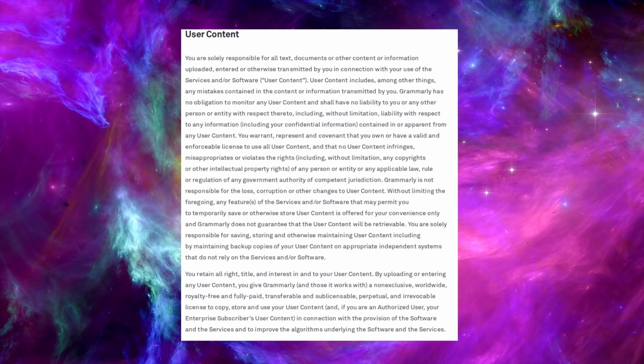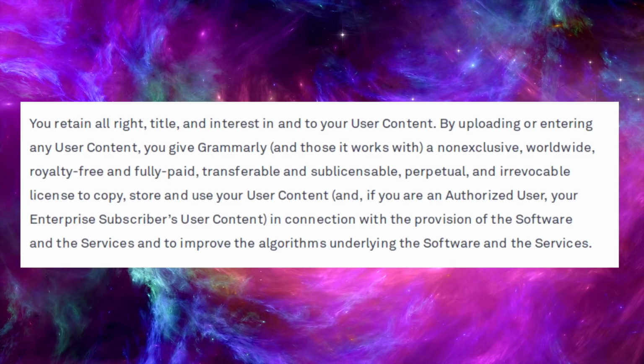The terms and conditions is incredibly wordy, but focusing on this part here, user content. In fact, I'm going for the second paragraph. "By uploading or entering any user content, you give Grammarly and those it works with a non-exclusive, worldwide, royalty-free and fully paid, transferable and sub-licensable, perpetual and irreversible license to copy, store and use your user content in connection with the provision of software and the services to improve algorithms." So yes, they may say that they're improving the algorithms, but they have a copy of your work.